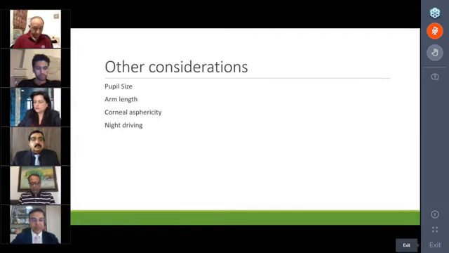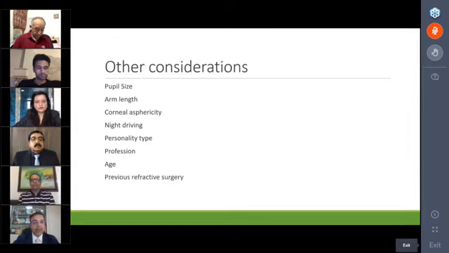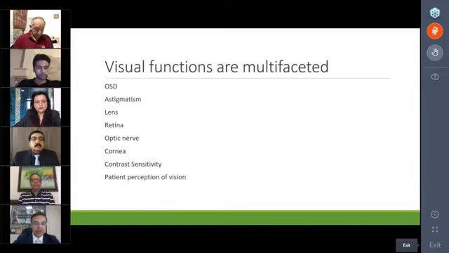Now, each of these topics requires a full presentation, so I won't go into the details. Look at night driving requirements, the personality type. Look at the profession of the patient and plan your lens well. Look at the age of the patient, whether it's a young patient, unilateral surgery, bilateral surgery, whether there's any history of previous refractive surgery. That will help you decide what kind of lens to choose.